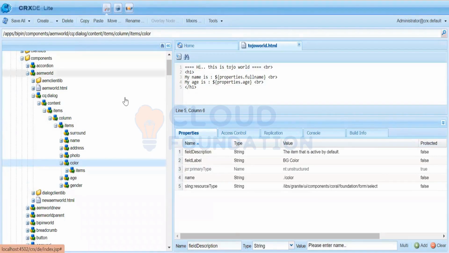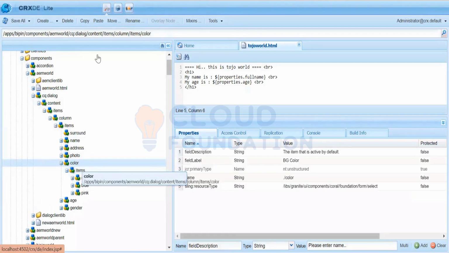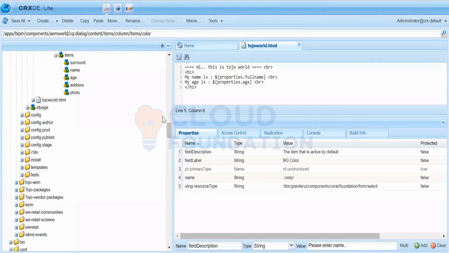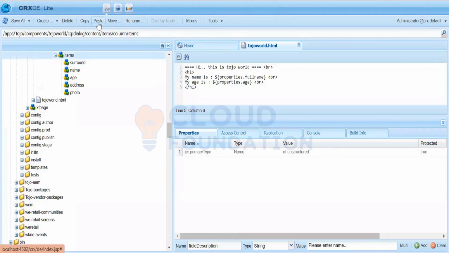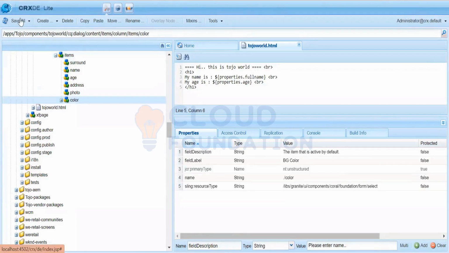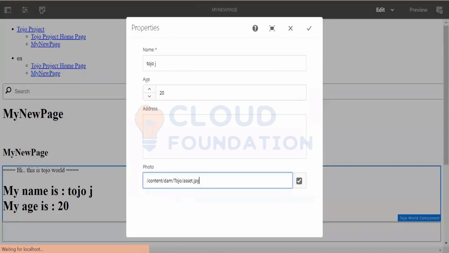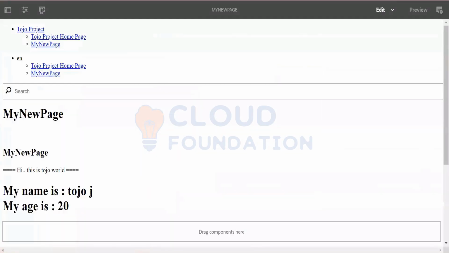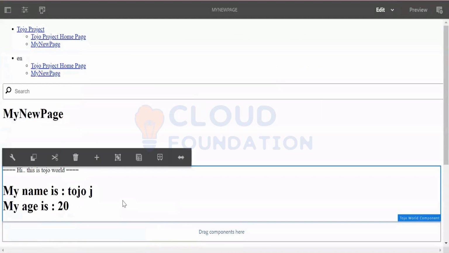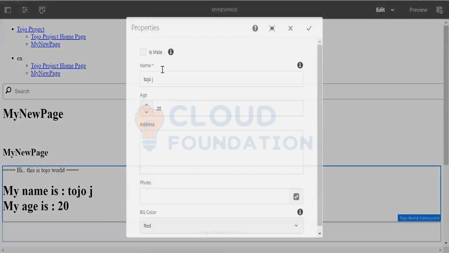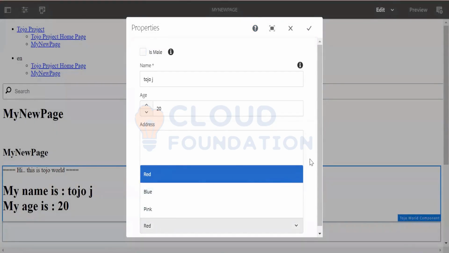Let me just copy this as well. What is this select? It is a drop down. You can see there are items over here. Let me copy this and go to my component and paste it over. This is the best way: you take the reference from existing components, copy the fields from there and paste them in your dialog. I have this male over here and the background. These are the drop downs.